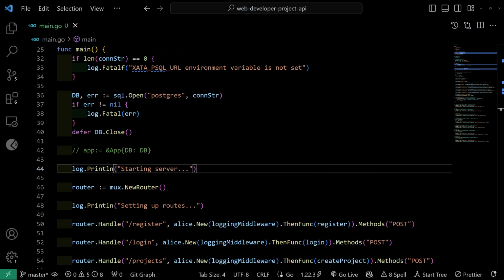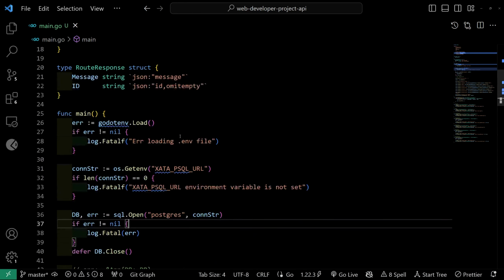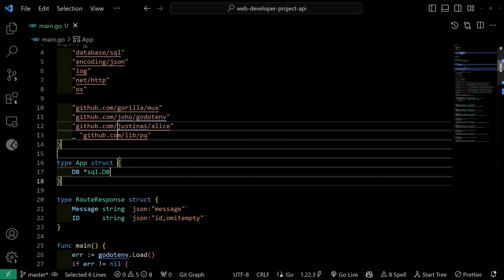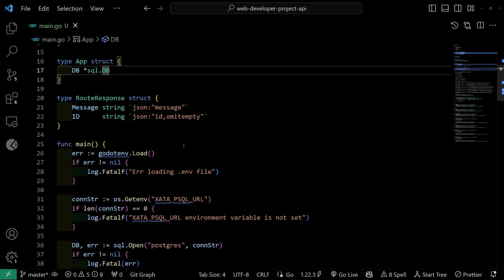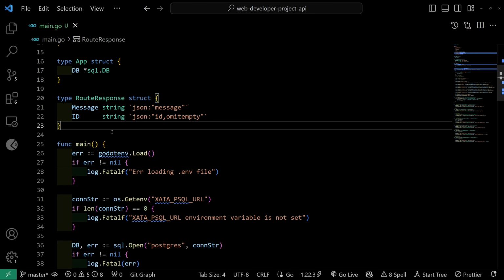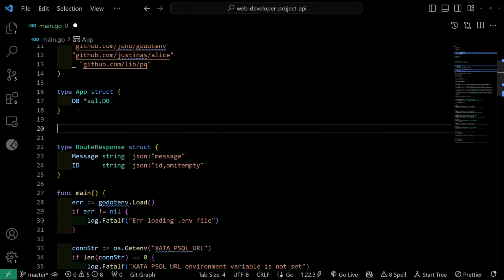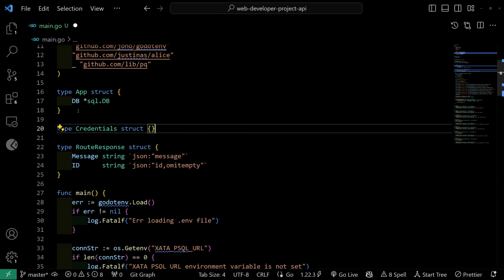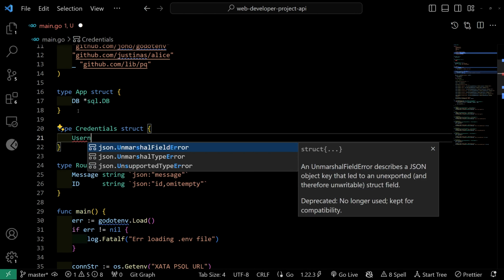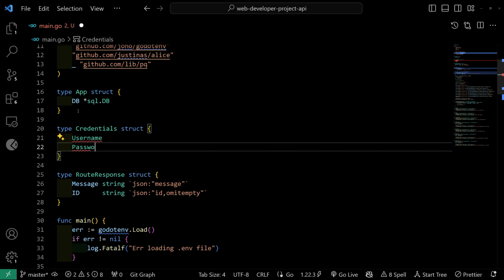So once you have that, we're not going to import it directly from here anymore. We're just going to use VS Code tooling. But before we start using it, let's go ahead and update our structs, because we're going to need one that represents our user credentials. So we'll call it type credentials, and this is a struct. This struct is going to be made up of two fields. The first one is going to be username, and the second one is going to be password.